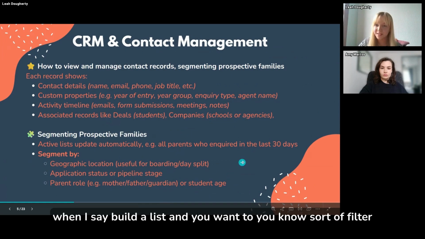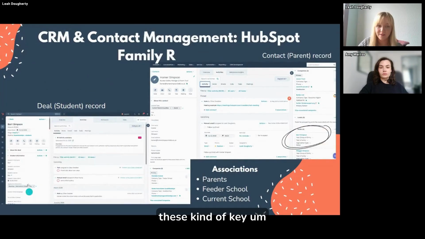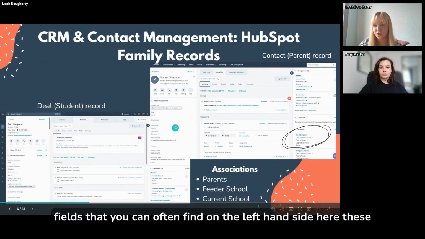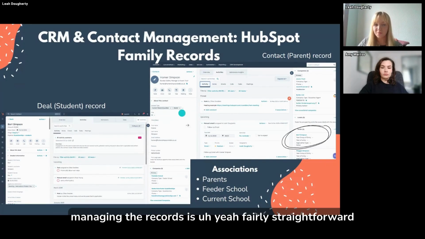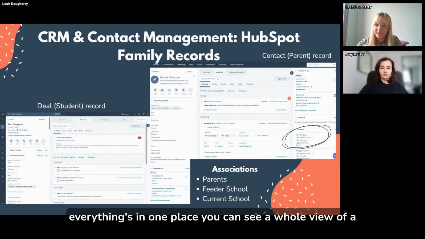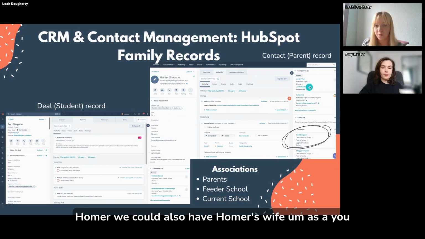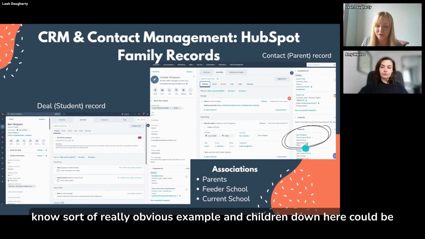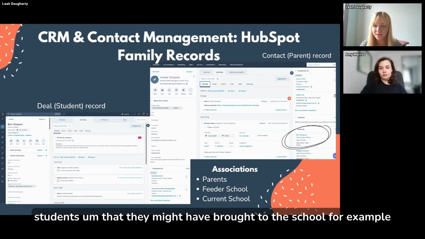So when I say build a list and you want to filter down on what you need to see, you would use, again, these key fields that you can often find on the left-hand side here, these key properties. So managing the records is fairly straightforward. Everything's in one place. You can see a whole view of a family, for example. So it could be that we have Homer. We could also have Homer's wife as a really obvious example, and children down here. Could be an agent record with lots of different students that they might have brought to the school, for example.